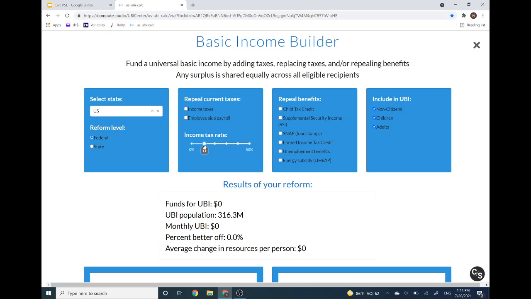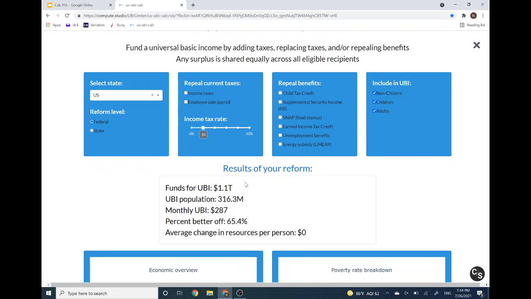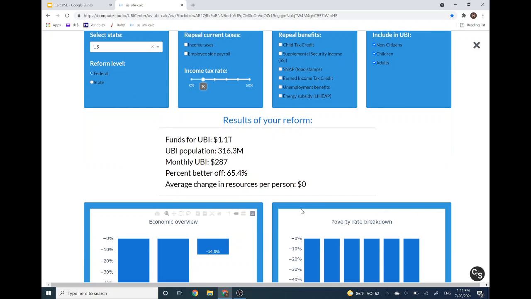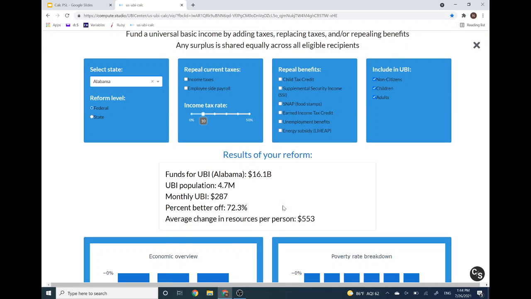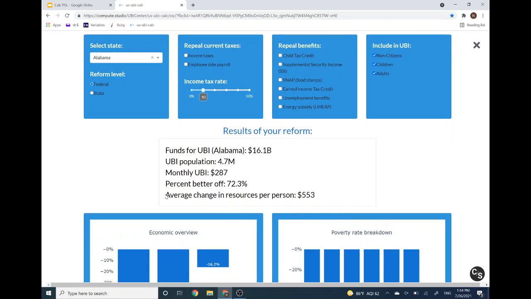Let's just say we had a 10%. We kept everything the same, but we added a 10% flat tax to fund a universal basic income of $287 a month. So right now, the average resources per person is 0. If I switch to a state, let's choose a poorer state like Alabama. You can see in this situation, Alabama gains $553 per person.